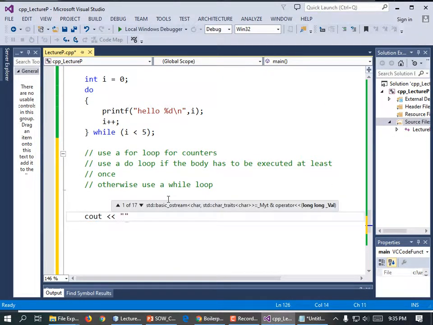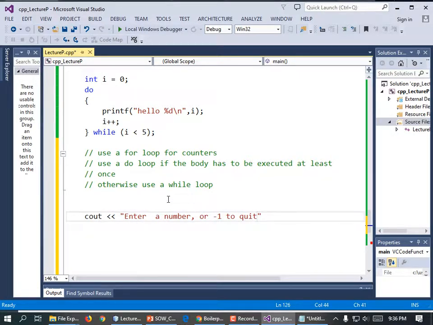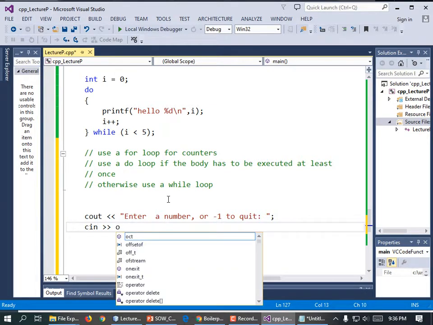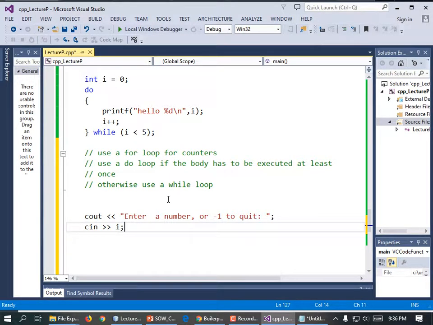cout << "Enter a number or -1 to quit: "; And let's store that number into i. So cin >> i. And this will be the last thing we do. We're getting close to 9:45. All right. And we're going to keep running while i is not equal to -1. Because if they type in -1, we want to quit.